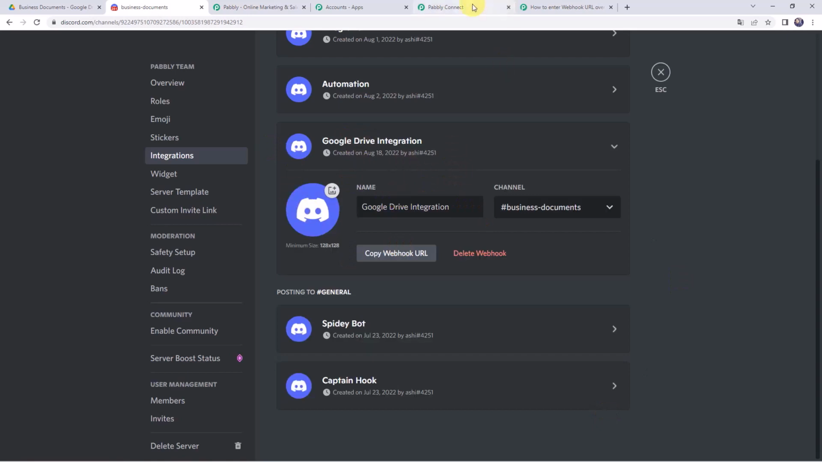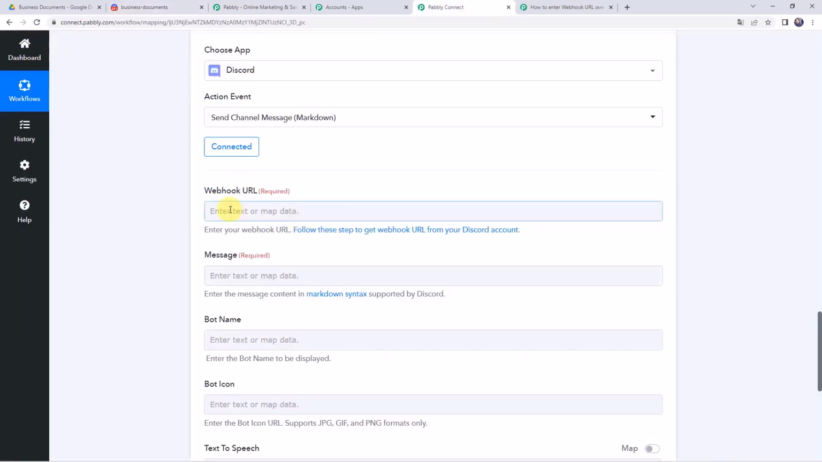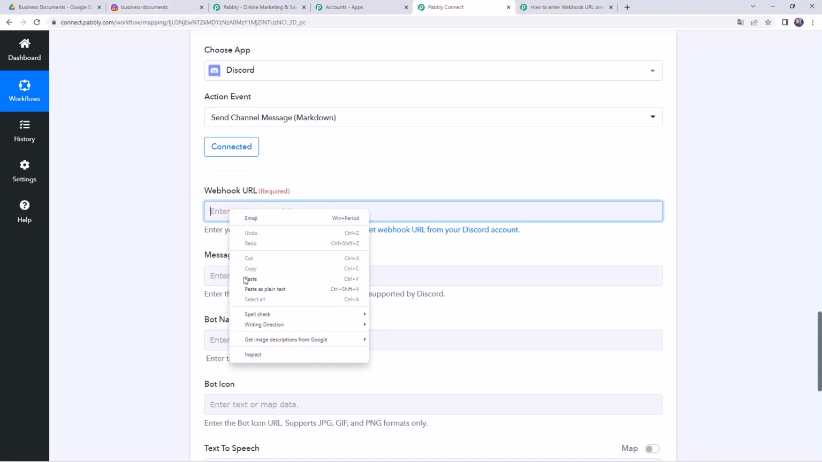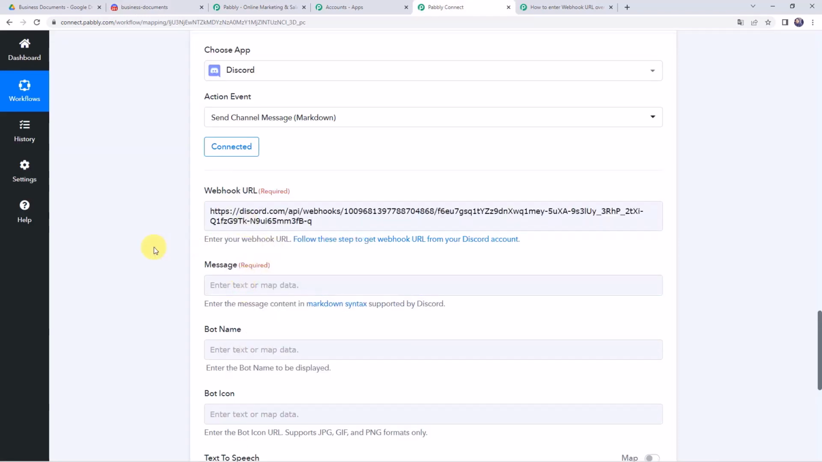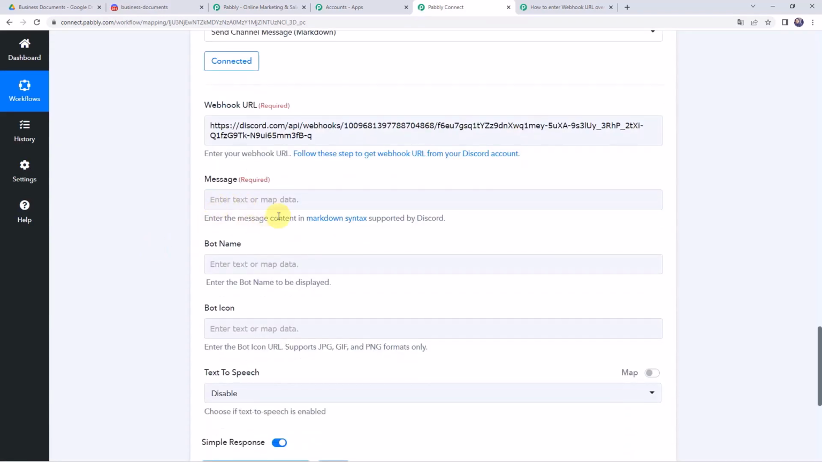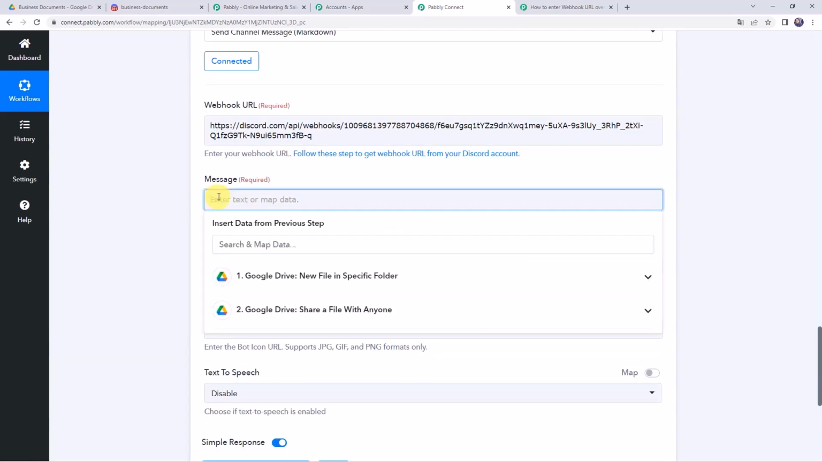Now let's move back to Pabbly Connect and here we'll be pasting the webhook URL that we have copied from Discord. Okay. Now here it is asking for the message. Enter the message content in Markdown syntax supported by Discord. So here I'm just entering a message as new document.